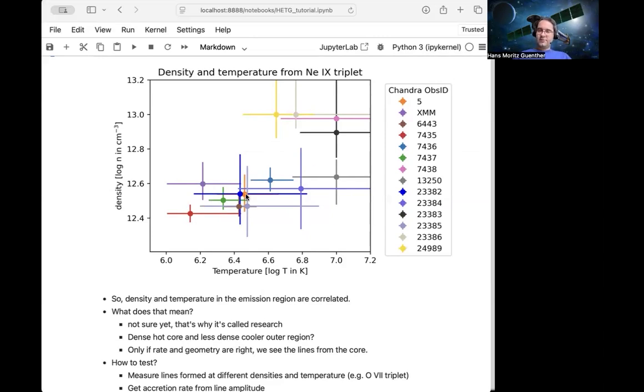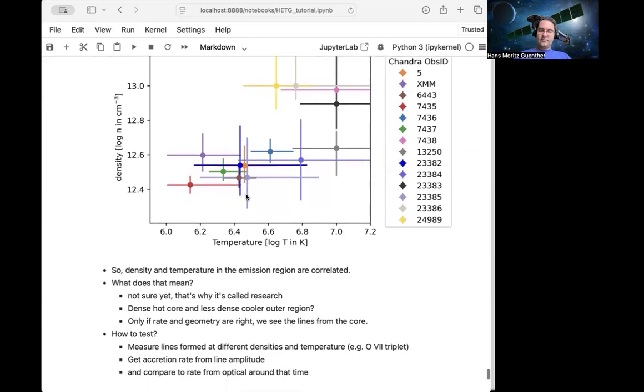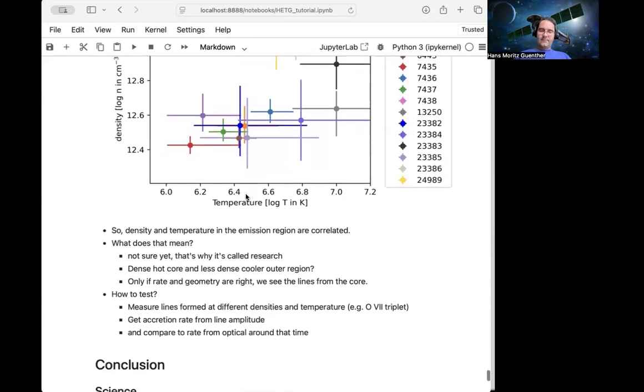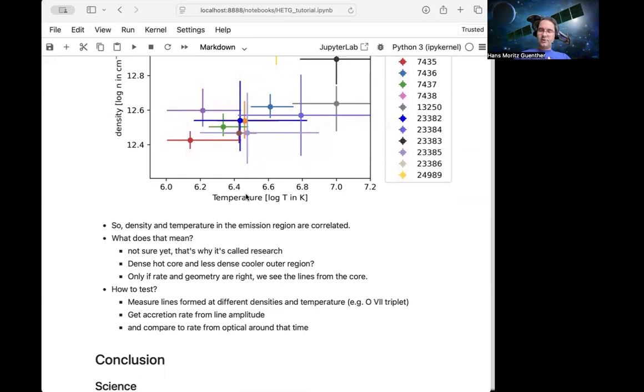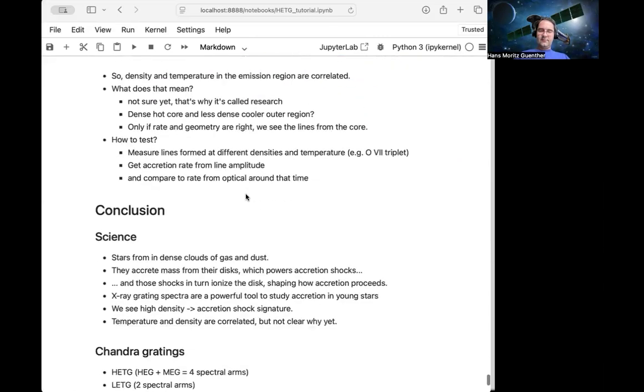Now, that's a science interpretation, right? Again, the purpose of this tutorial is to tell you how to reduce grating data. So I'm not going to do that here, but that's what I'm going to continue working on to make this project scientifically worthwhile.